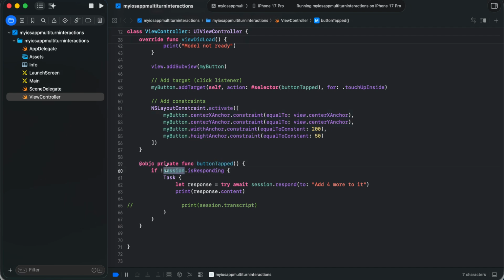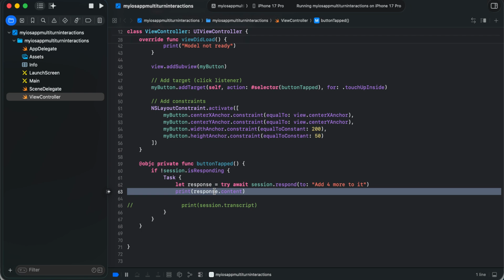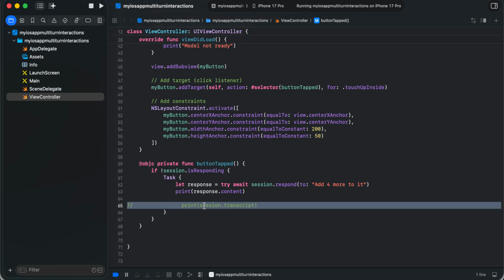And here you can see on button click again I'm doing the same thing, but here I'm checking if the session is responding or not. This is very important. In case there is some other operation going on with the help of the foundation model, you don't want to confuse it with multiple commands, as that is not a right practice and it might throw an error as well. That's why you have to use this. If the session is not responding, then only add 4 more to it, and whatever response we get, we just print it to the console. If you want to see the entire session transcript, you can use this particular bit of code as well. I have commented it out, so I'll leave that up to you.